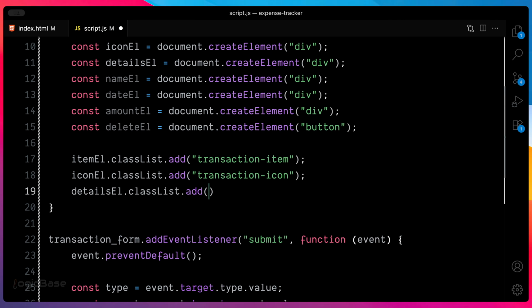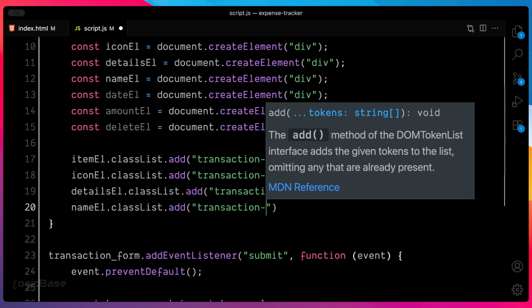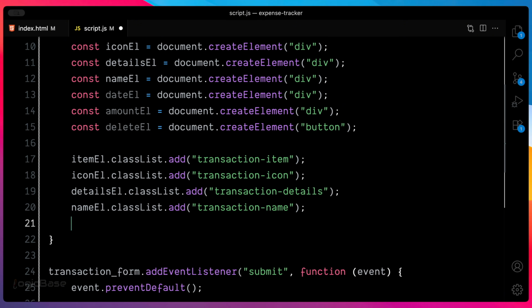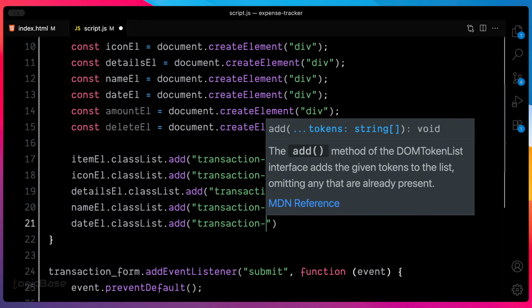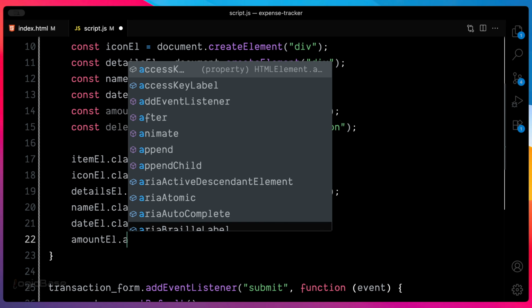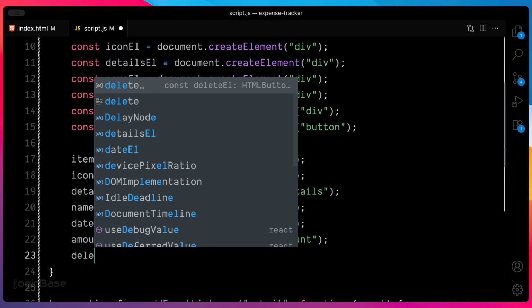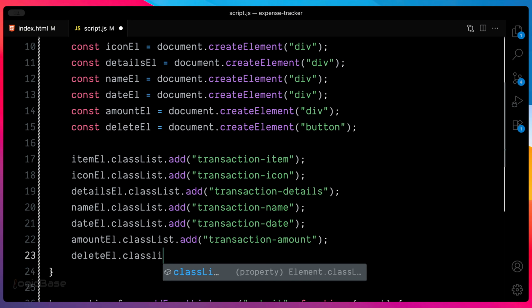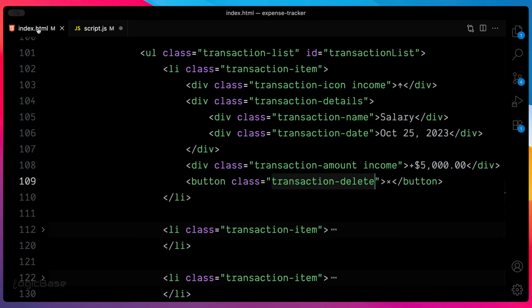Then detailsEl.classList.add in the bracket transaction-details. Next, nameEl.classList.add in the bracket transaction-name. For the date element, we will add dateEl.classList.add in the bracket transaction-date. For the amount element, we will use amountEl.classList.add in the bracket transaction-amount. And finally, for the delete button, we will write deleteEl.classList.add in the bracket transaction-delete. If you want, you can open index.html and cross-check each class name side by side to make sure everything matches.